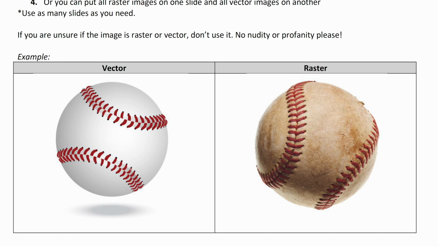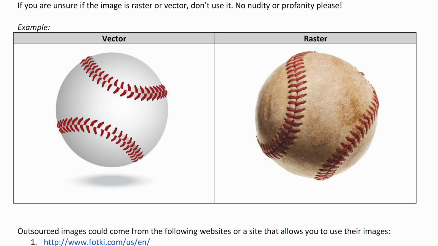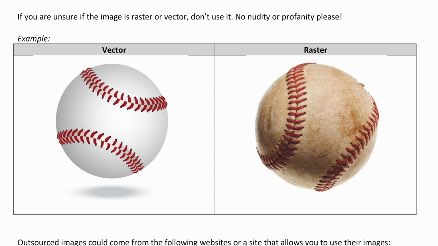So make sure, if you're doing it like this, which I would recommend, that way you can go side by side to see them. Put which one's vector, which one is raster. That way I know that you know, right? So that's kind of a mandatory thing. You need to make sure you put a label on it.